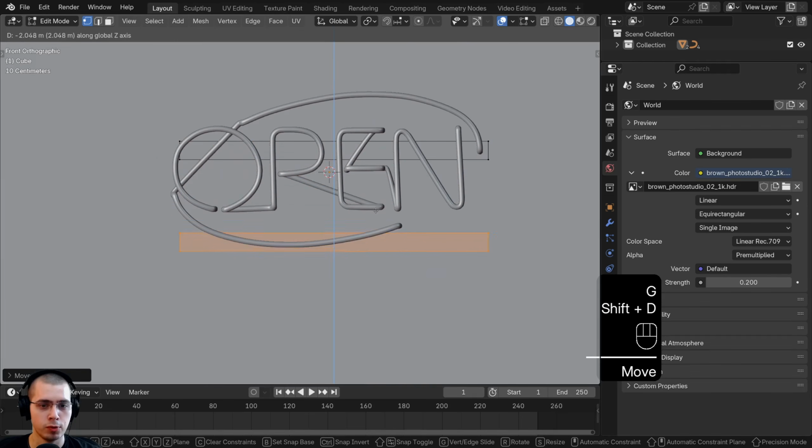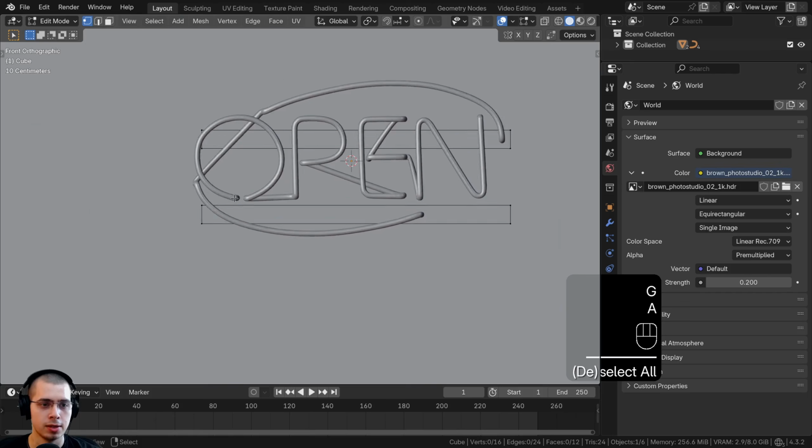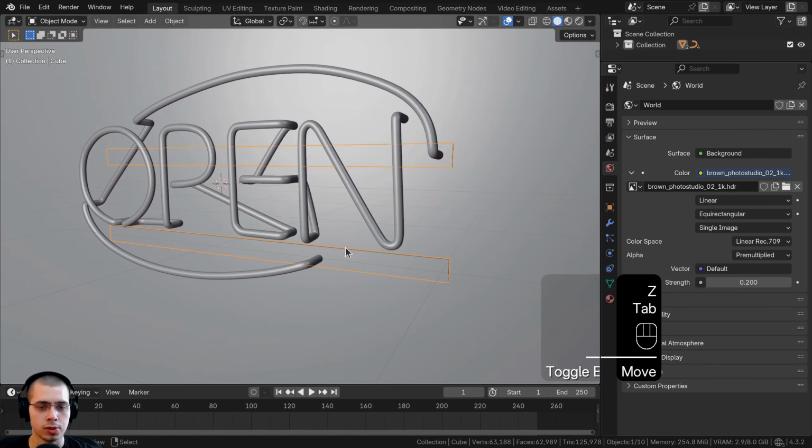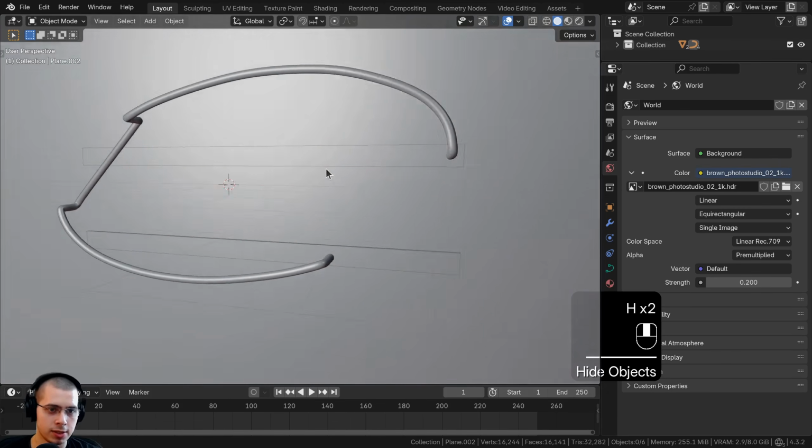Then we're going to duplicate it and move the entire thing down, and we're going to bring it down so that this bottom neon part here is sticking into the tube. So just like that. Let's go back to object mode and I'm going to select this object and hide it, and select this object and hide it just to get it out of the way.